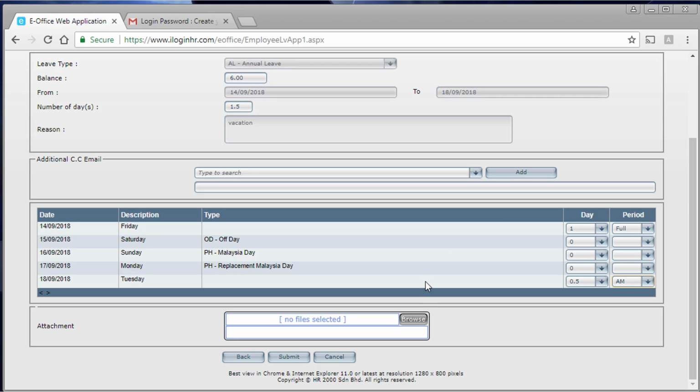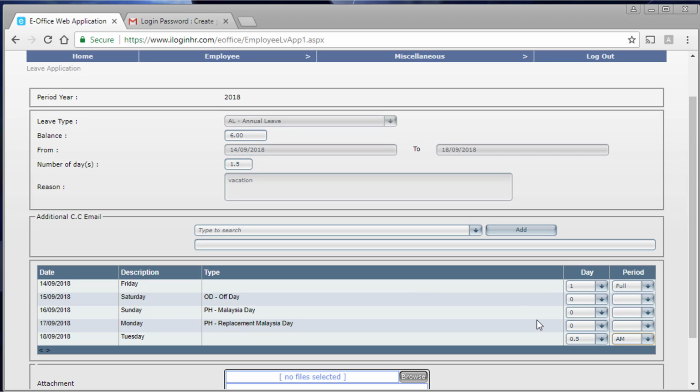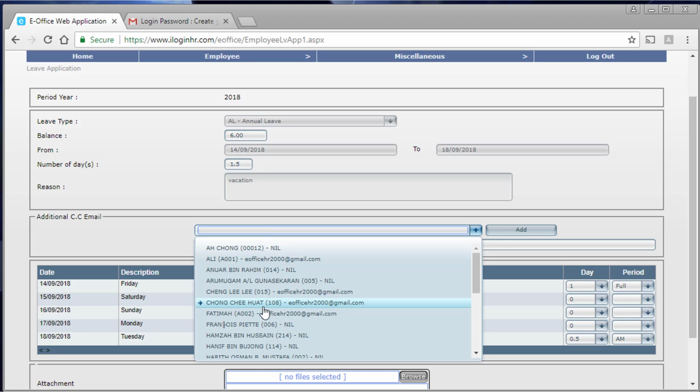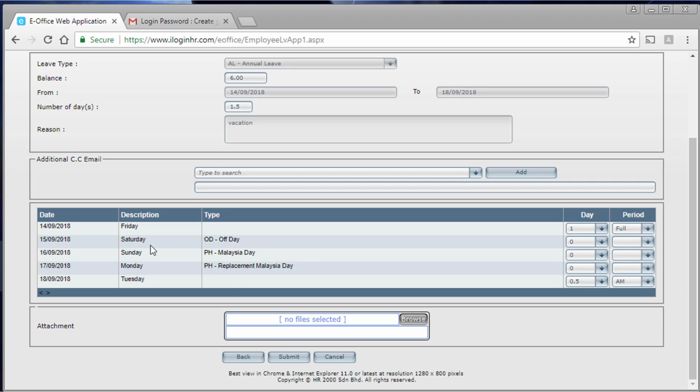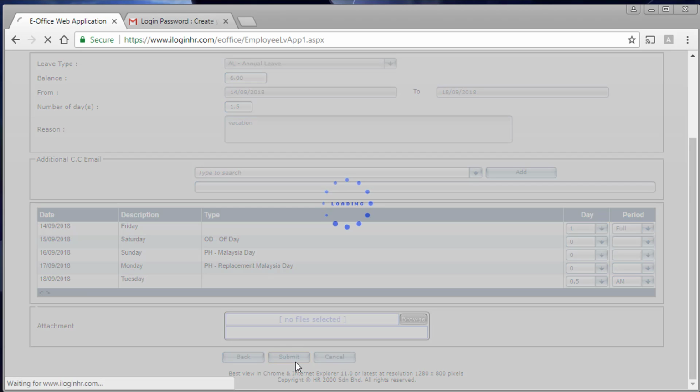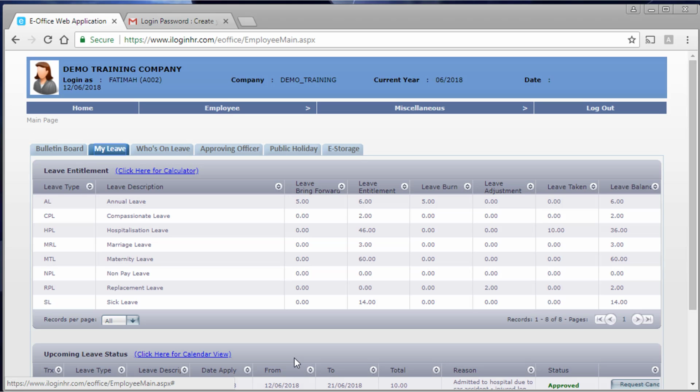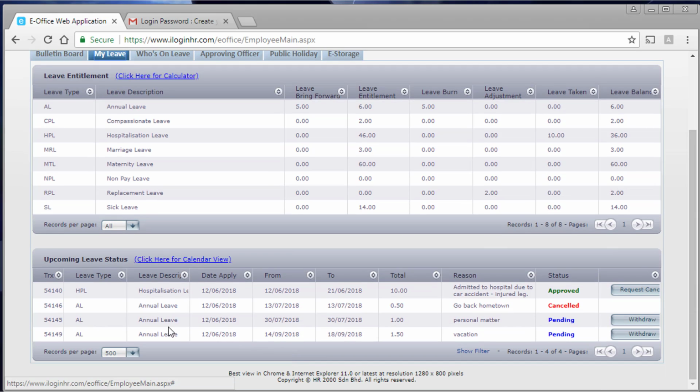Okay, during the leave application, if they wish to CC another person to notify another user, they can select from this listing. Okay, and then attachment. This attachment is compulsory only for leave types like sick leave and hospitalization. Okay, then submit. Okay, so completed. The leave type that we applied a moment ago, 1.5 day vacation on September, is still pending for approval.